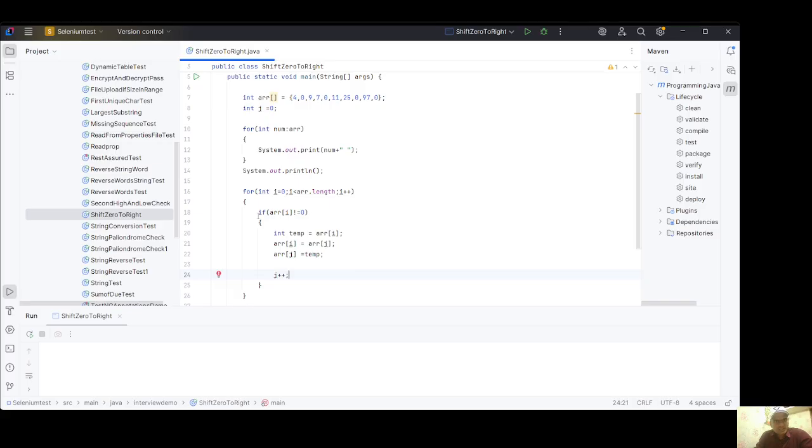Now i also increases, so now i is 1. So arr of i, that means arr of 1, is 0. It is false, so it will not come inside. Then i will increase to 2. So arr of 2, 2 means 0, 1, 2, that means 9. So arr of 2, that means 9, not equal to 0. That is correct, so it will come inside.